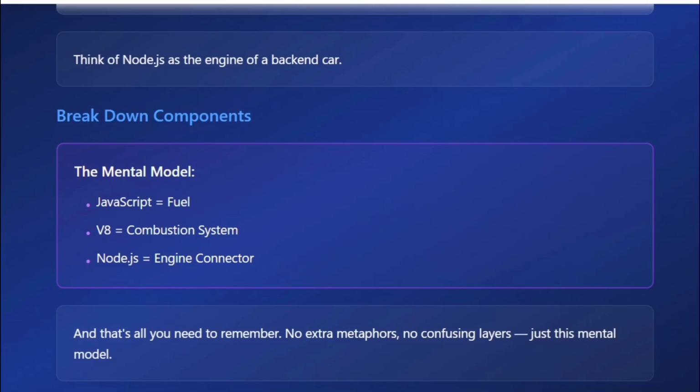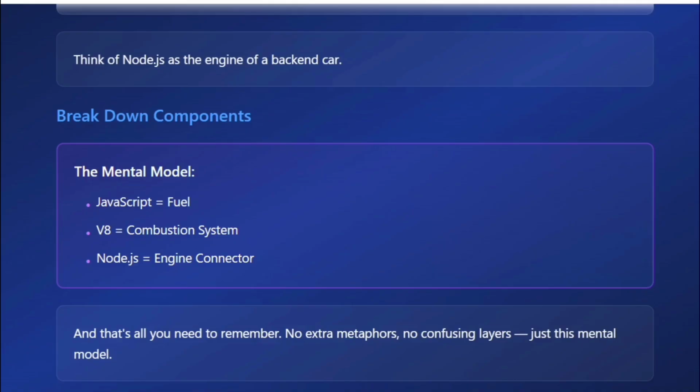And that's all you need to remember. No extra metaphors, no confusing layers, just this mental model. Next, we will clarify what we are not doing with Node.js. That is the key concept that most beginners miss.